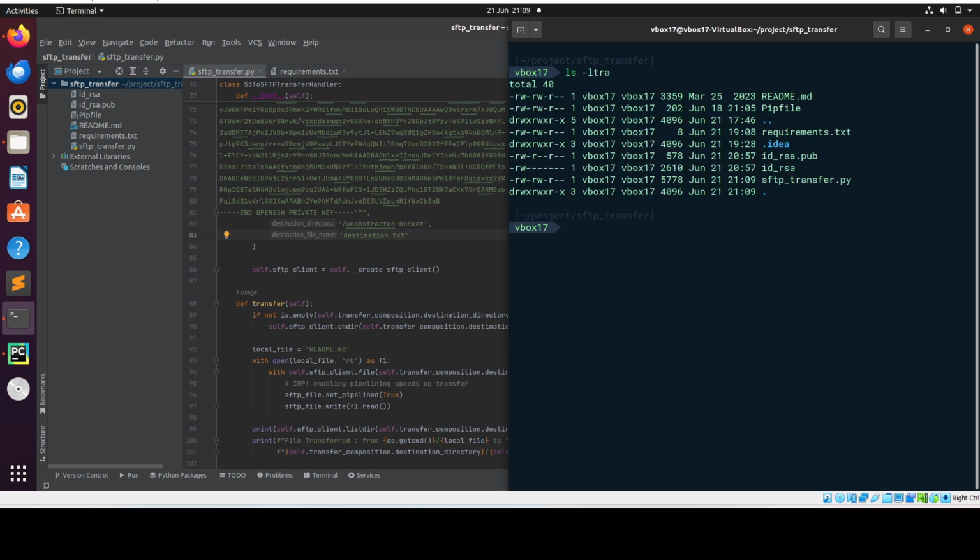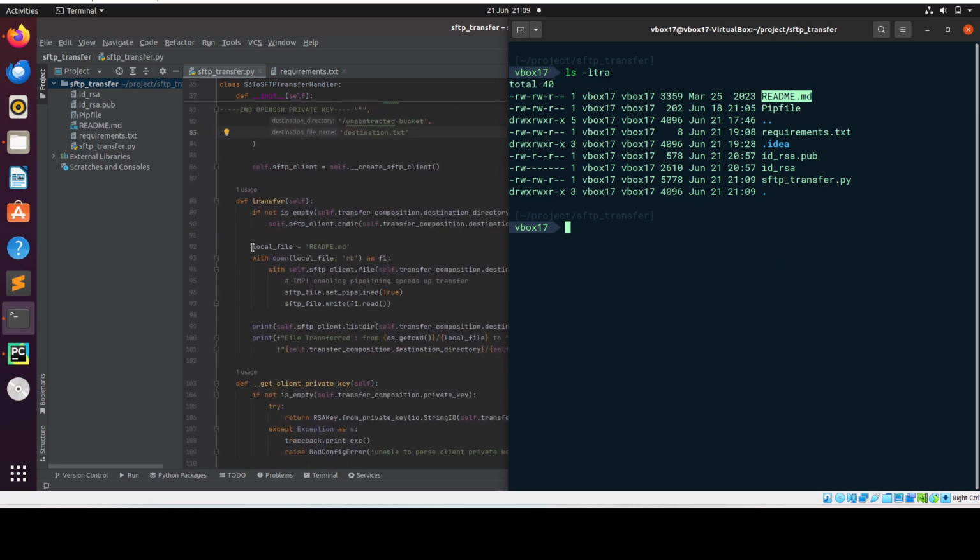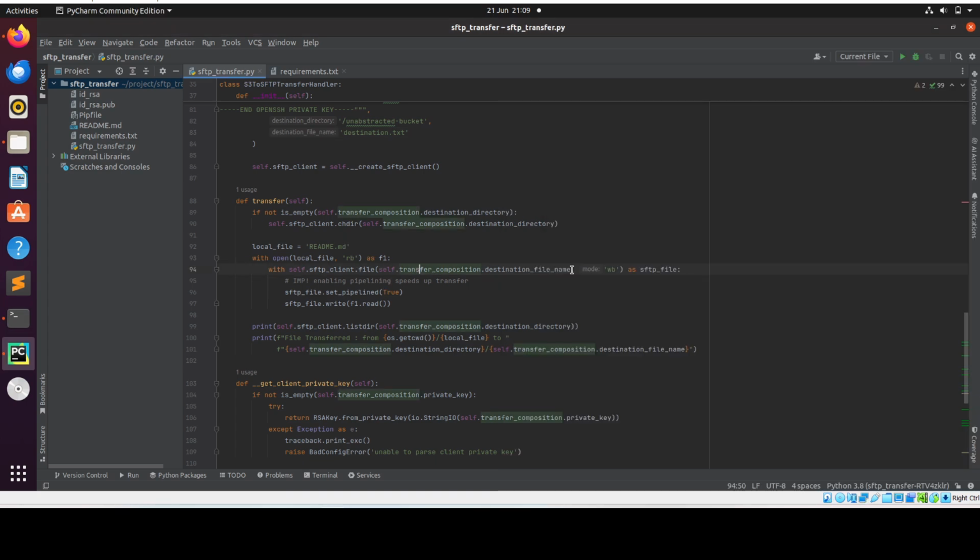Let me do an ls -ltra. You can see that we have these many files, and we also have a readme file. So I'm going to use this readme file to transfer to the SFTP server. Here in my code, you can see the local file is readme.md, and here I am opening the file and writing this file to the SFTP server.